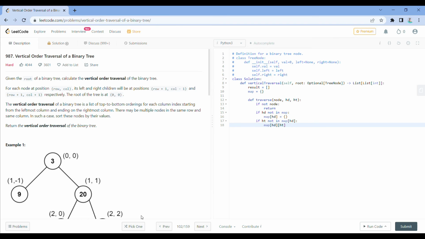So if we are reaching a new horizontal distance for the first time, we will add it and extend our map dimension. And if the height is something we are going through for the first time, there again a change in the dimension of the map is required, and that we do in the second case. But that is just the changes in the dimension of the map.